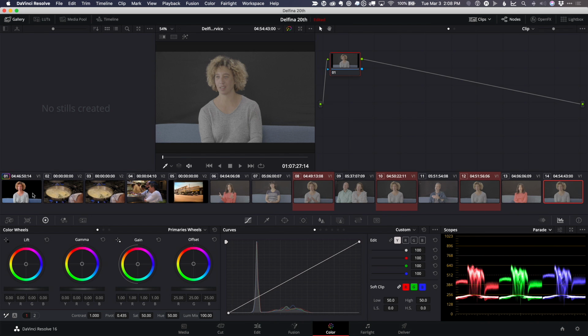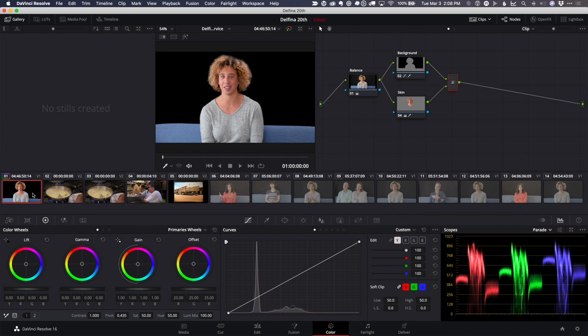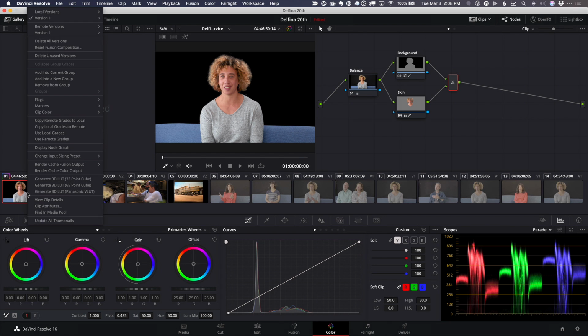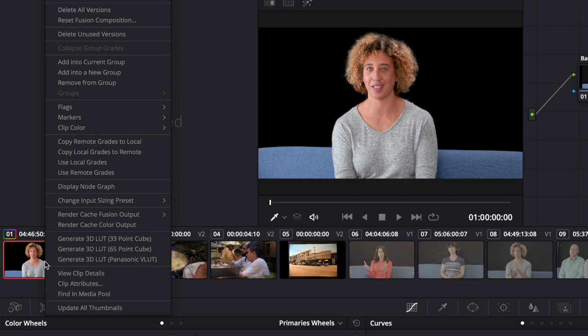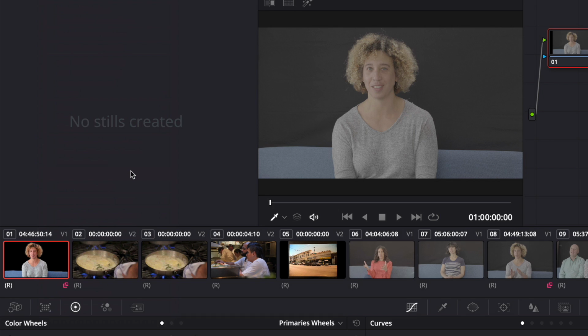So those are great, but there's actually a better way to handle this if you have multiple instances of the same clip and you want to grade them all simultaneously, and it's called using a remote grade. So what I'm going to do is right-click on this first clip. And by default, we're using what are called local grades. You can see that right here. Local grades are specific to a specific clip in a specific timeline. I'm going to switch to using remote grades.